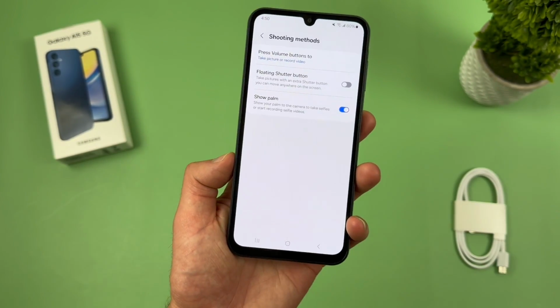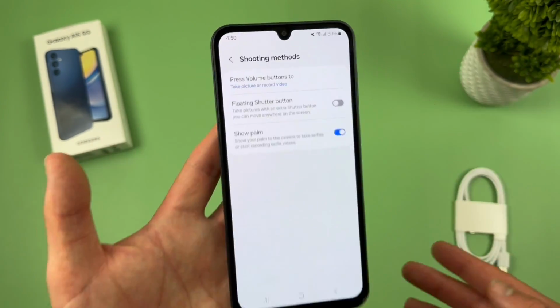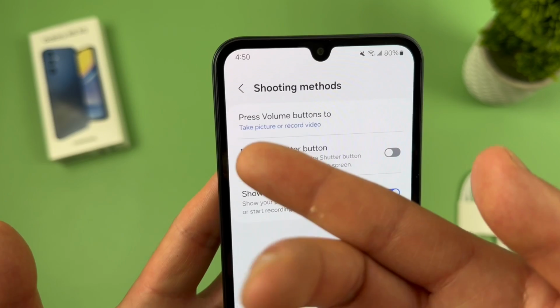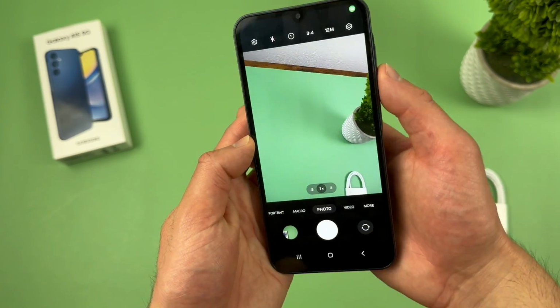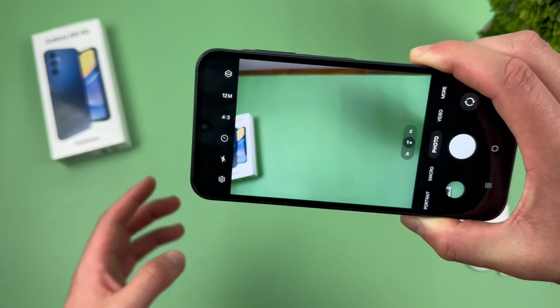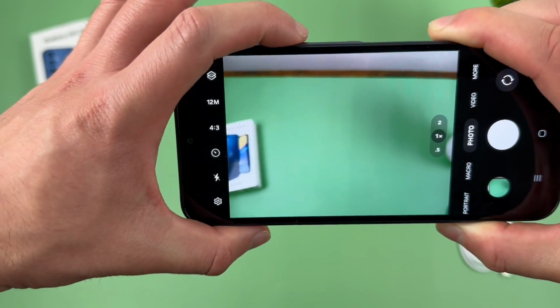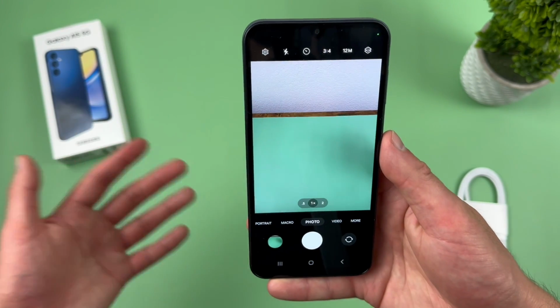Now the next thing I'm going to show you is also in this menu, and that's a few different things you can do with the volume keys. Now as you can see here, this is pretty much the default setting. It's basically going to be like a little physical shutter button. So it is nice to have multiple ways to take photos, so let me show you. So volume up, volume down. But there are a couple other options.